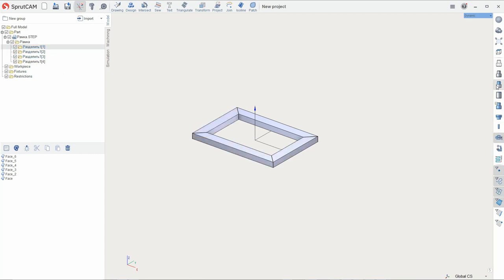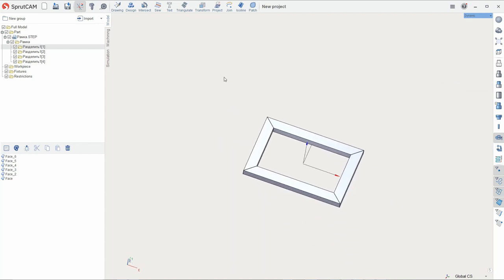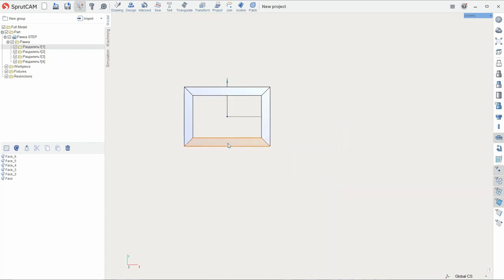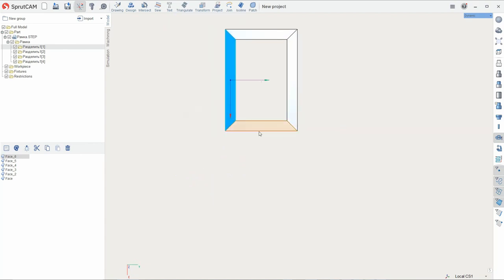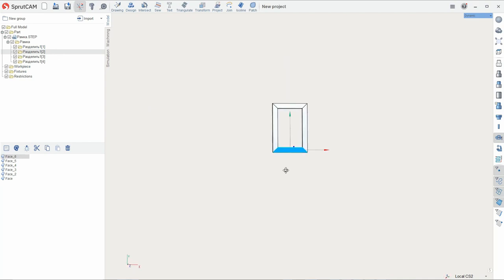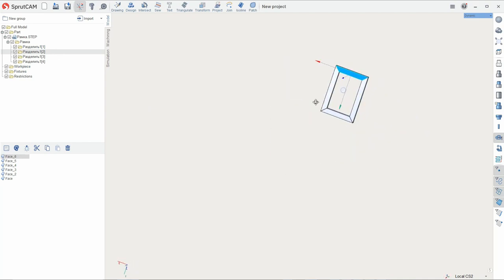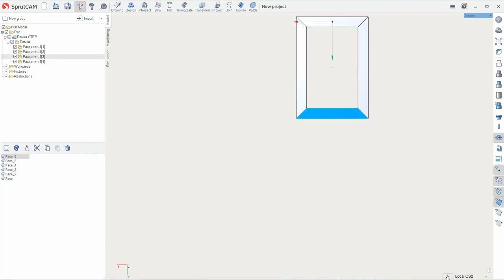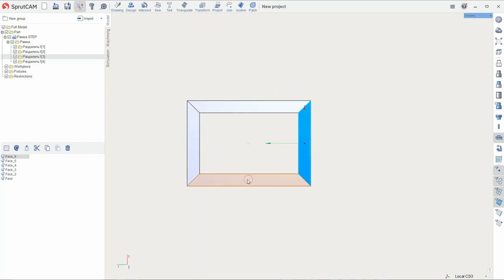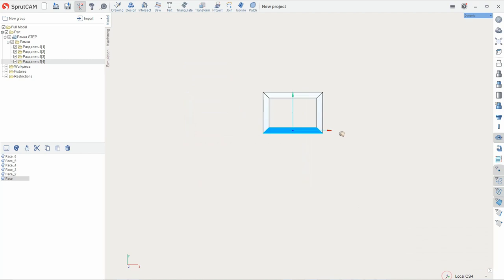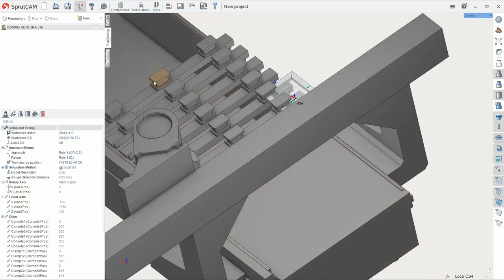First of all, I would like to create the coordinate system. Select this face and click coordinate system number one. After that, rotate the part. Select this face and create. After that, spot and last. Okay. Next, go to machining.